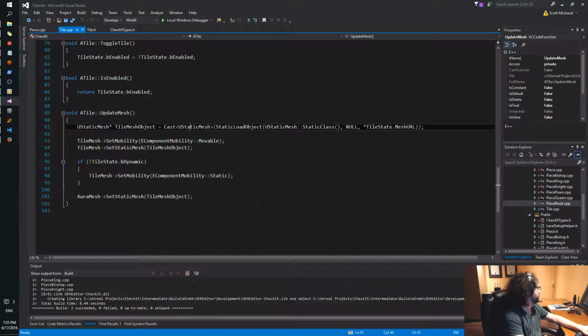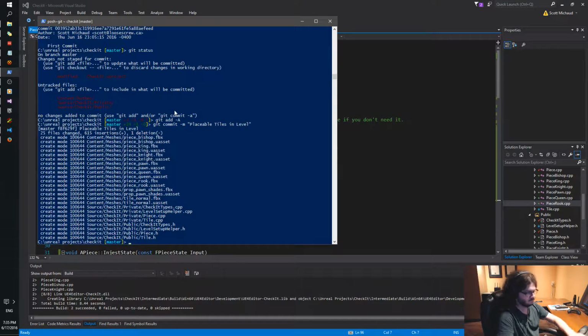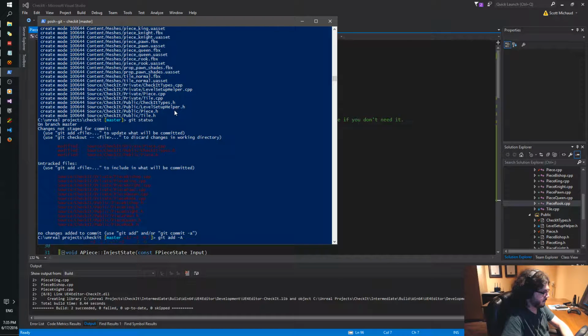Okay, so, right. Add piece, or start adding piece state building.